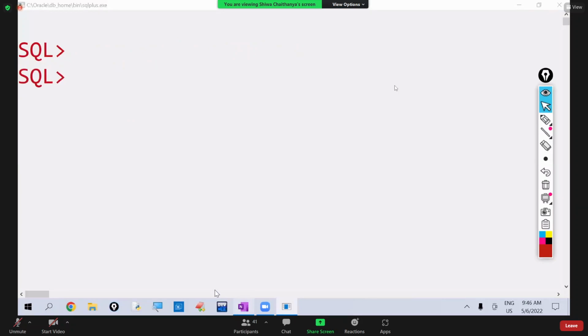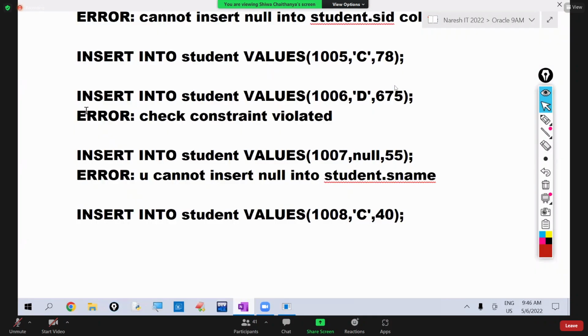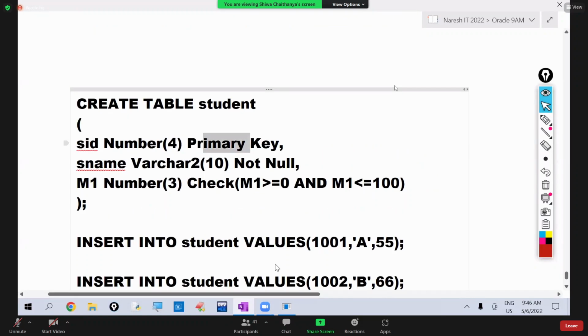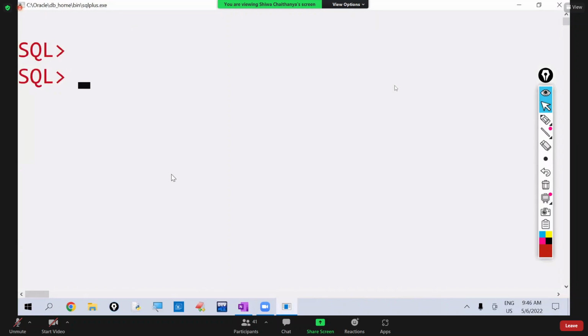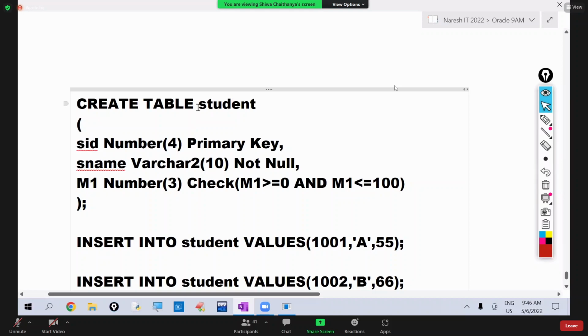Okay, observe here. Just now we have seen creating the table by using constraints: primary key, not null, and check. For practice purpose, once again I'm typing here. Please help me to write this query. We want to create the table with the name student, with 3 fields: SID, SName, M1. Specify their data types and constraints: primary key, not null, check. 3 constraints we want to apply.